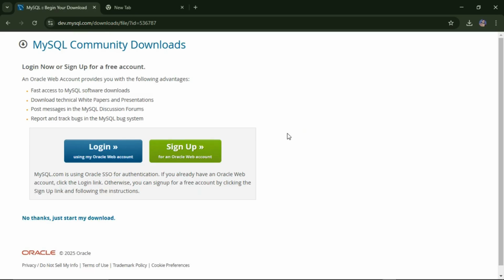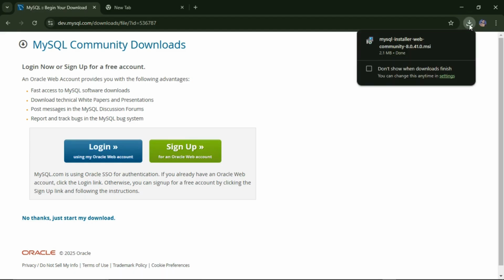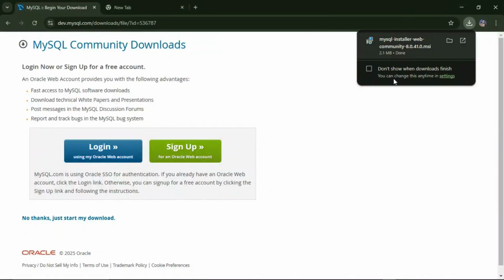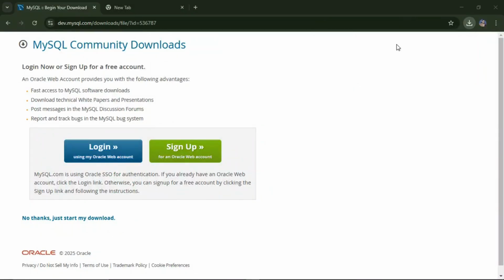But first, they are going to require you to log into an account or to sign up. If you don't want to do any of that, just like me, I'm going to click on no thanks, just start the installation. Then here you can see the download has started and completed immediately. So if you go to your downloads here, you can see it is already downloaded. So I'm just going to double click on that download or come back here and double click it here.